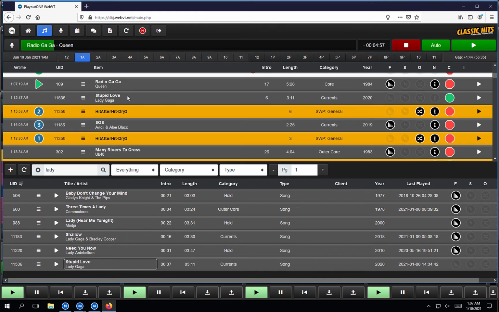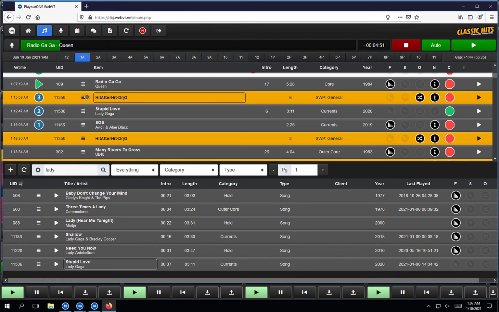There it is. Lady Gaga now on the air next on Classic Hits. Excellent. Maybe we should have a sweeper between them just to split up the Gaga-ness. So that's how you would insert something into the log.